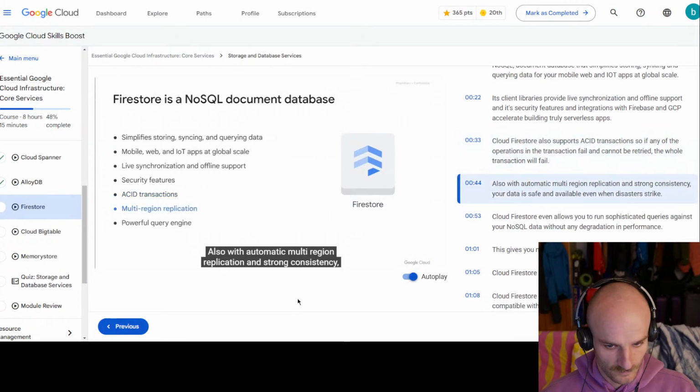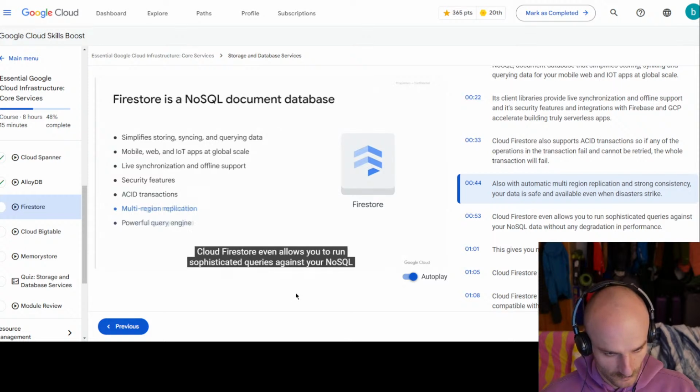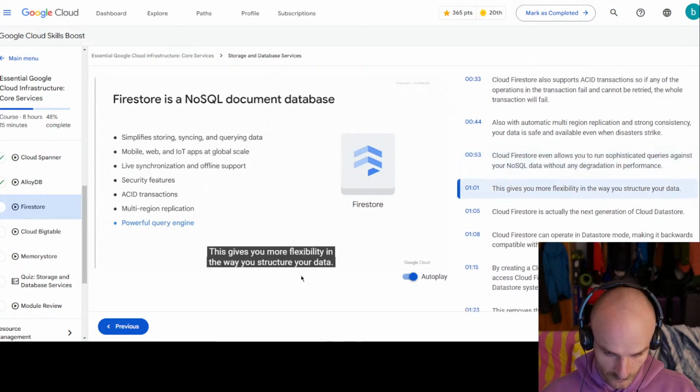Also, with automatic multi-region replication and strong consistency, your data is safe and available, even when disasters strike. Cloud Firestore even allows you to run sophisticated queries against your NoSQL data without any degradation in performance. This gives you more flexibility in the way you structure your data.